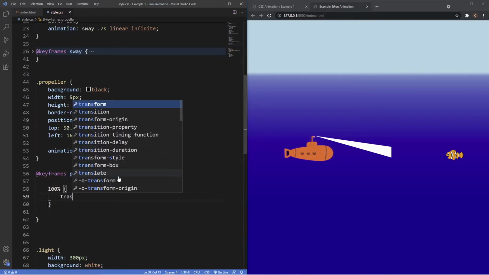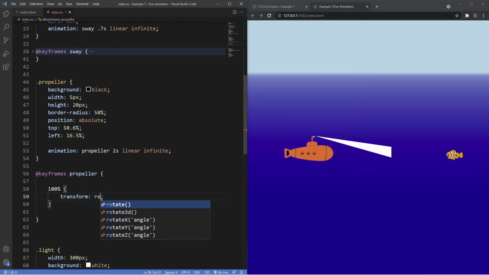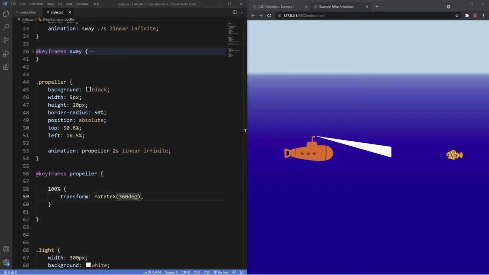We're going to say transform and then rotate x, let's have it rotate 360 degrees, so it's going to continuously keep spinning at 360 degrees. So you'll see it now, it keeps spinning, so we've got the submarine moving. Now the next thing I want to do is style Nemo, so we can get Nemo moving.